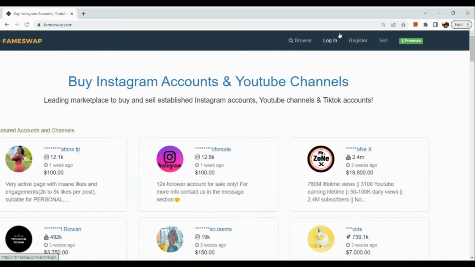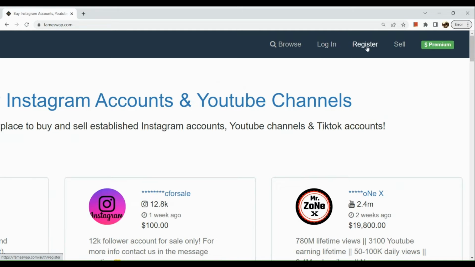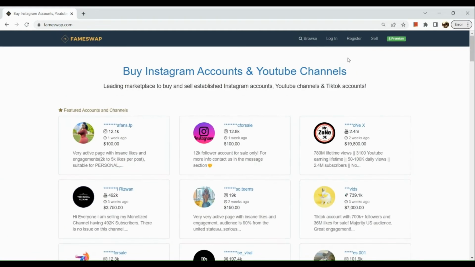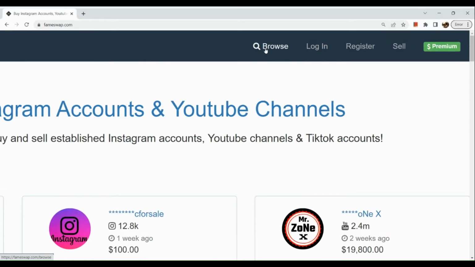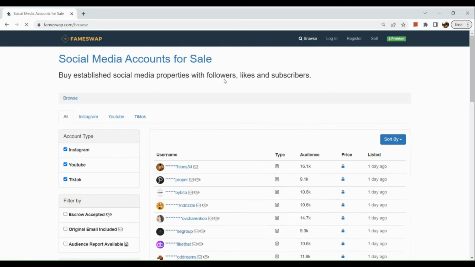The next step that we need to do is to simply log in or register if you don't have an account yet. Now, in order for us to look for the accounts that we're looking for, we can click on the browse icon in here, which we can find in our menu bar. Okay, now let's click on this one and it will be routing us to a separate page afterwards.